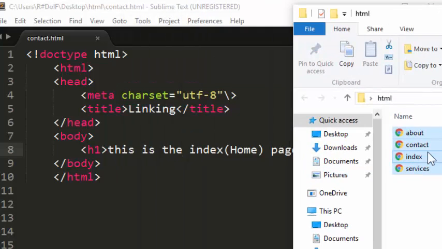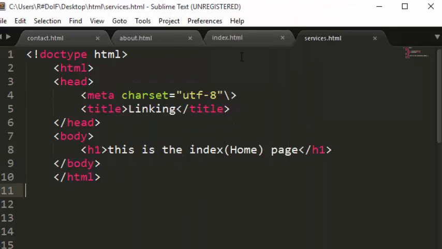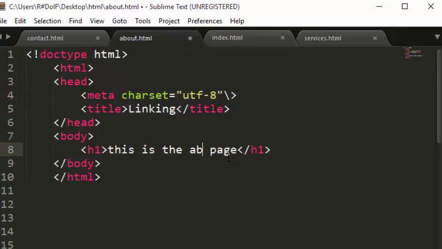So I will drag them into my Sublime Text. Now I have index, about, contact, and services. Instead of index in the services file, I'll change this one to services, and I'll save that one. Then with the about file, I'll change that one to about and save, and lastly I'll do the same for the contact page. So I will say contact. Control S to save.